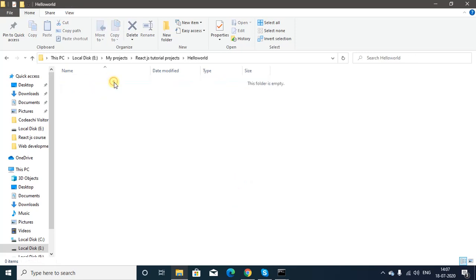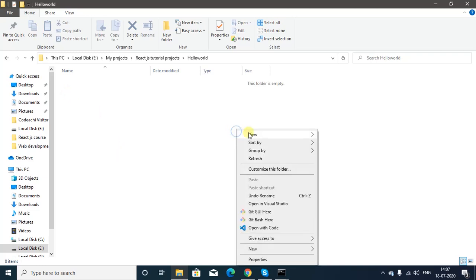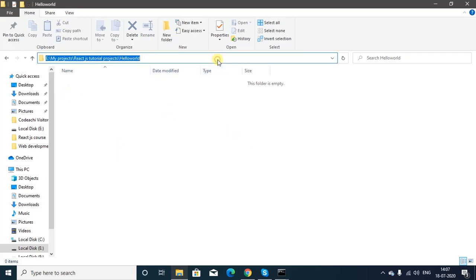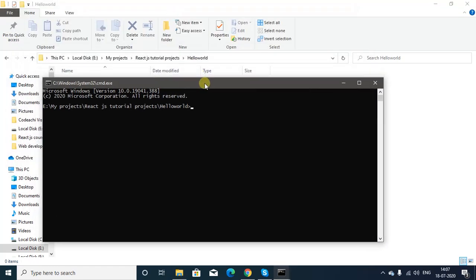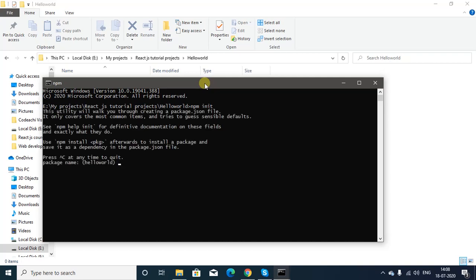Next, go into that folder. Before running this command, which I'm going to run in the command prompt, make sure that you have Node installed on your computer. Okay, because without Node, you won't be able to run this command. So first npm init, hit enter. This will initialize your Express application.